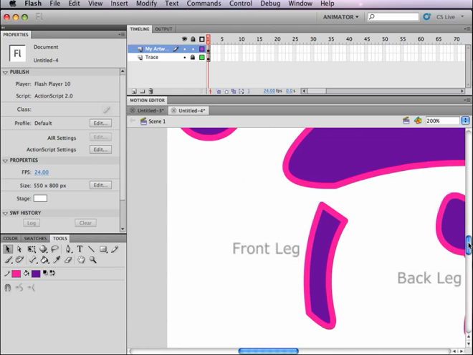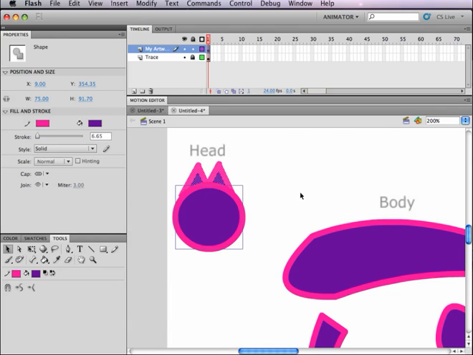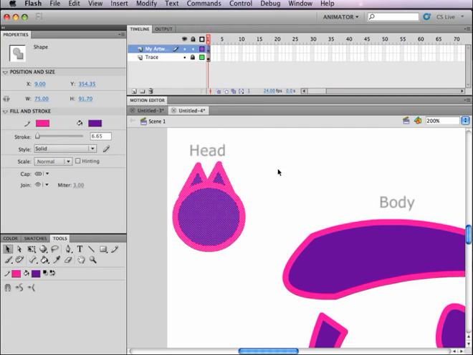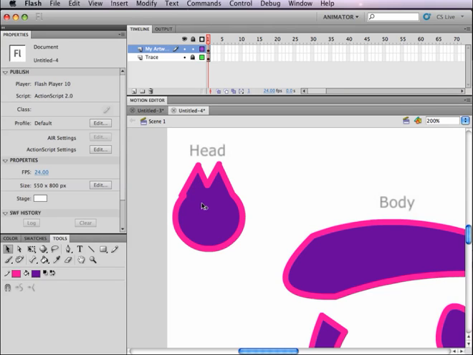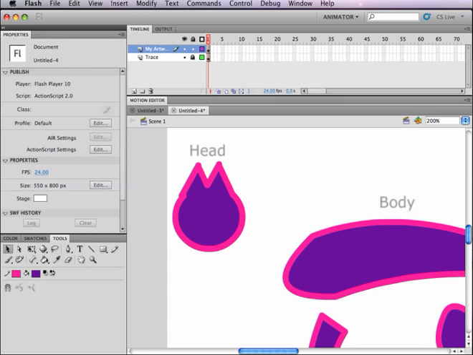Back here to the head, I'm going to do the same thing that I did with the back leg. I'm going to embed all the pieces. So I want to select them all and then go to Modify, Break Apart, and that way I can get rid of all these little pieces on the inside here that I don't really want. And that's okay. It's good enough the way that it is.